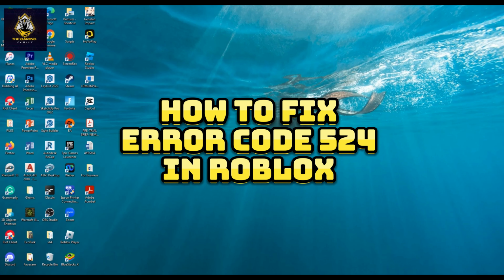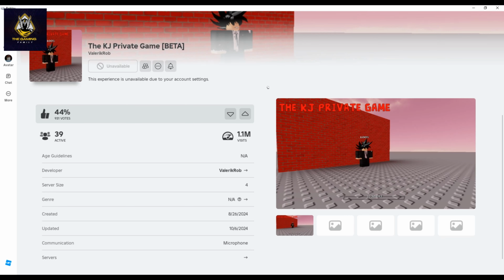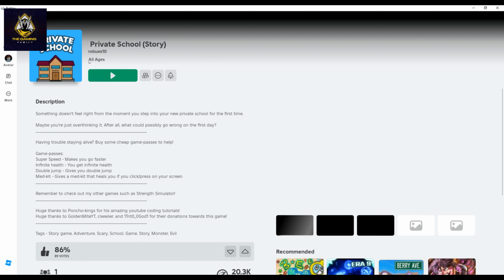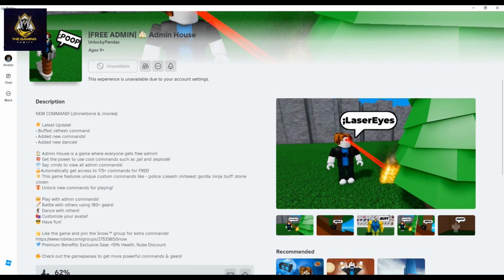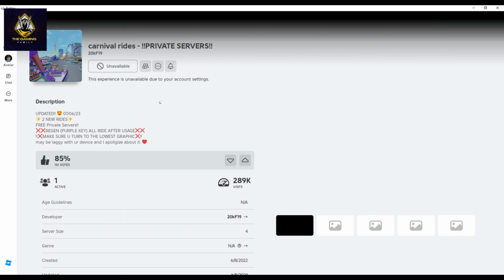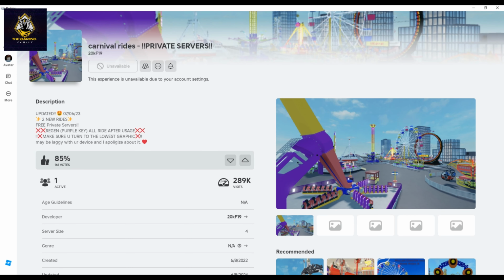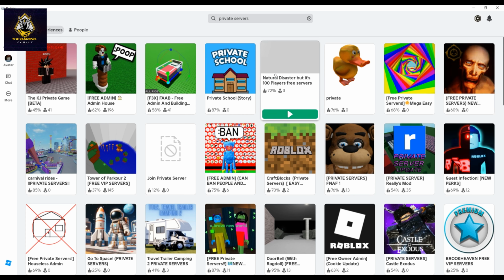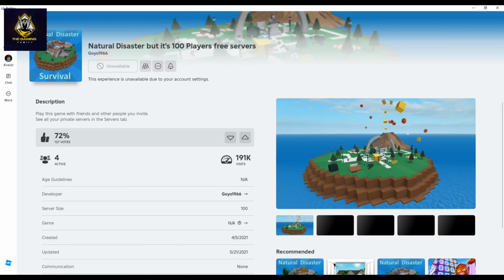In this video, I'll show you how to fix ROBLOX Error Code 524, which typically displays messages like "not authorized to join this game" or "you don't have the permission to join this experience." This error often occurs when trying to join VIP servers with restrictions set by the game owner or when attempting to join as a guest without the necessary permissions. It may also result from server issues on Roblox's end.